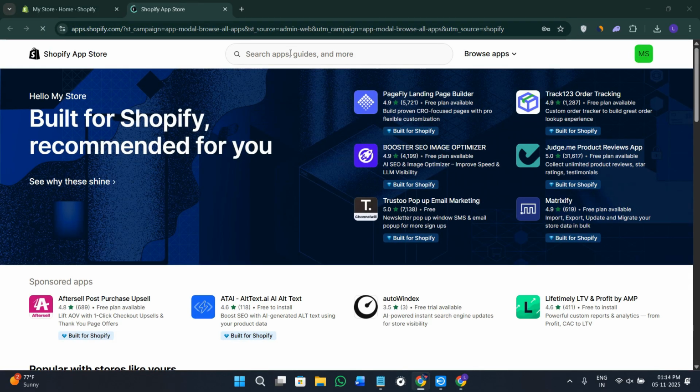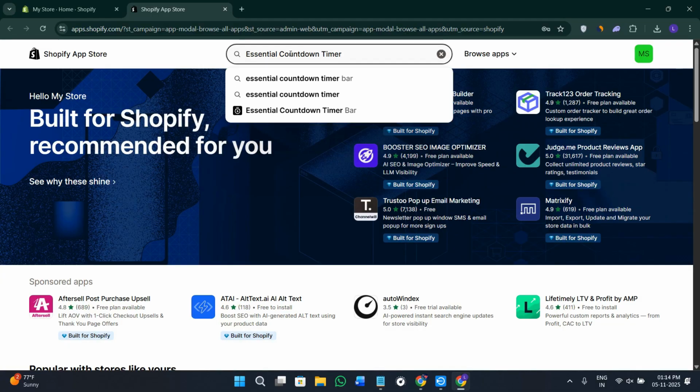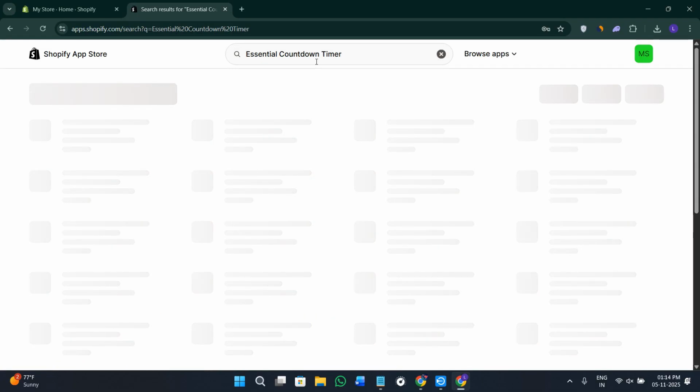Now, once you are here on the Shopify App Store, simply use the search bar on the top and search for this particular app, which is Essential Countdown Timer. Now, there are some other applications that do the same thing. So let me give you those names too.